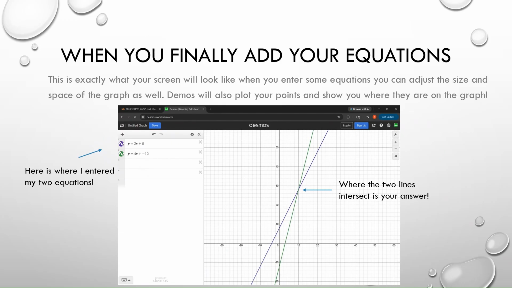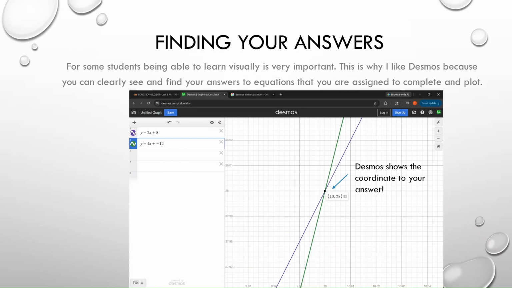When you finally add your equations, this is what your screen will look like. You can adjust the size and the space of the graph as well, and Desmos will also plot your points and show you where they are on the graph. You can see here I entered my two equations, and where this line intersects, that is where your answer is going to be for your two equations.